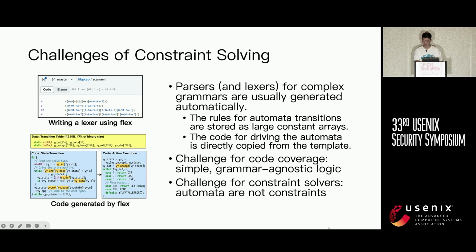For code coverage, the simple logic can easily result in accelerated code coverage on the left and a coverage plateau on the right, providing no useful signal for fuzzing as a result. For constraint solvers, the lexer logic doesn't fit the constraint-based model, leading to problems such as failed symbolization of memory accesses.